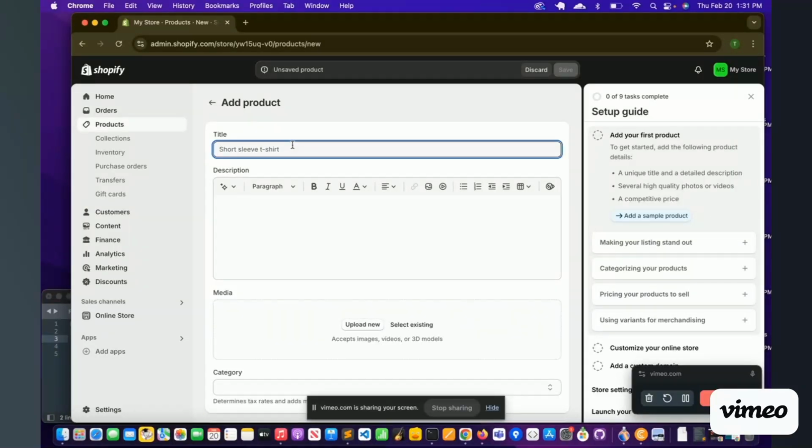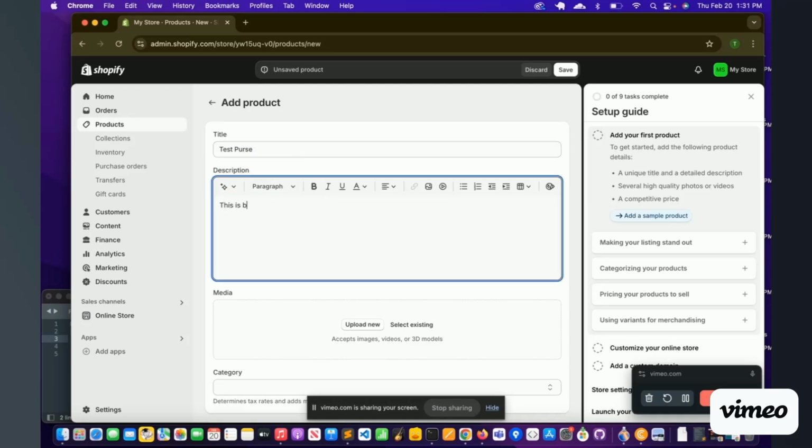So I'm going to say test purse. And I could add my description. This is a beautiful, wonderful purse. Excuse my handwriting, my spelling. And then you want to add key points, like selling points.